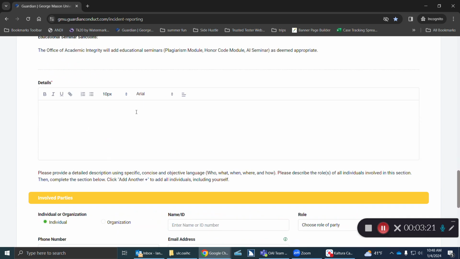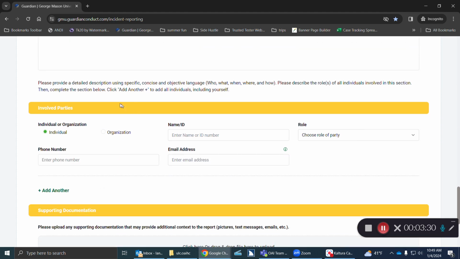And then from here, you can enter the narrative. Please make sure you're very detailed with the narrative. If you're too vague, it will cause confusion not only for the student, but also for the committee. And then down here is where you would add the students. You can enter them by their G number or by their name. You would indicate that they are the referred student.